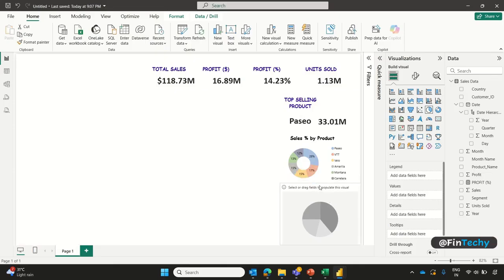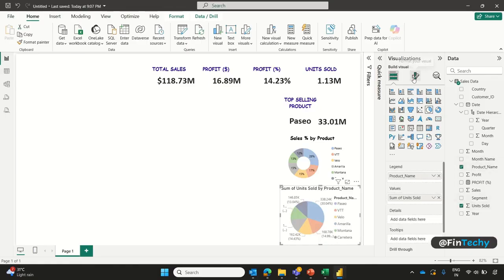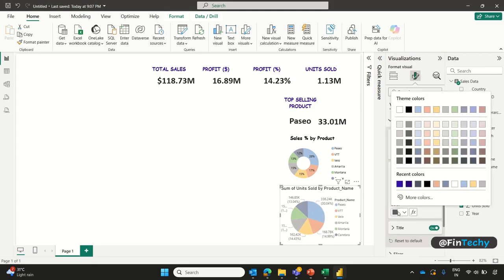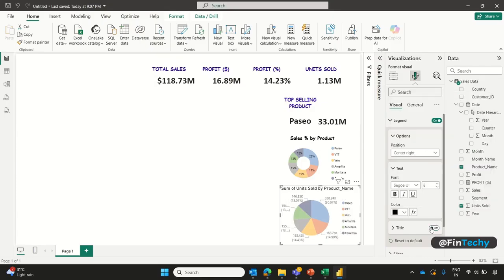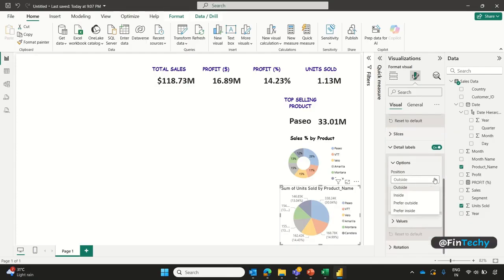Now let's resize and rearrange a bit and bring in the product name and units sold fields. Next, I will customize its appearance. Adjust the legend for clarity. Format the details label. Tweak the values for better readability.